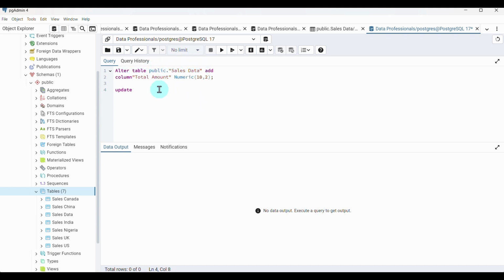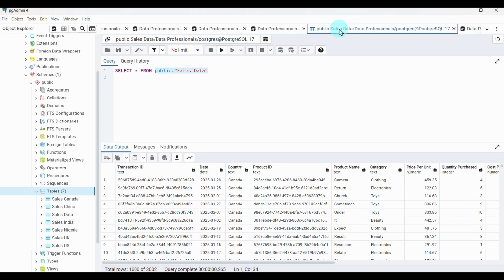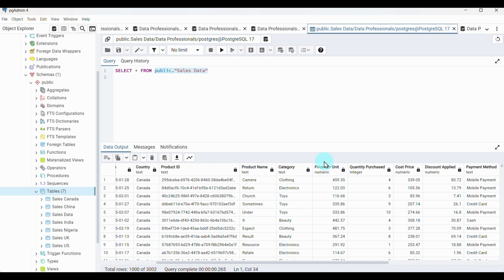Now, this one alone we can run, and it is going to run well. But I'm going to run 2 queries together. For the first one, I'm going to put the semicolon to show that that is the end of the first query. Now I write update. Why am I updating? Because it is something that already exists. The first one is alter because it does not exist. This second one is update because it already exists, right?